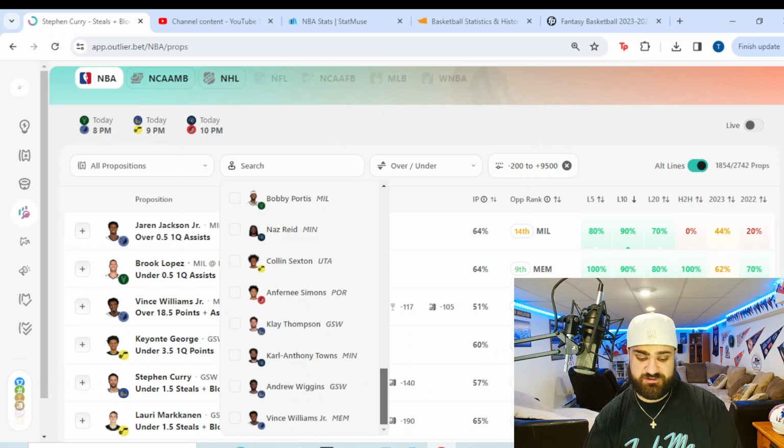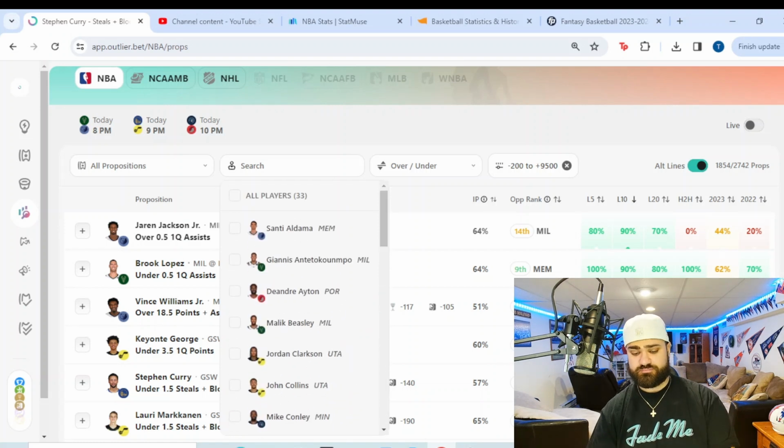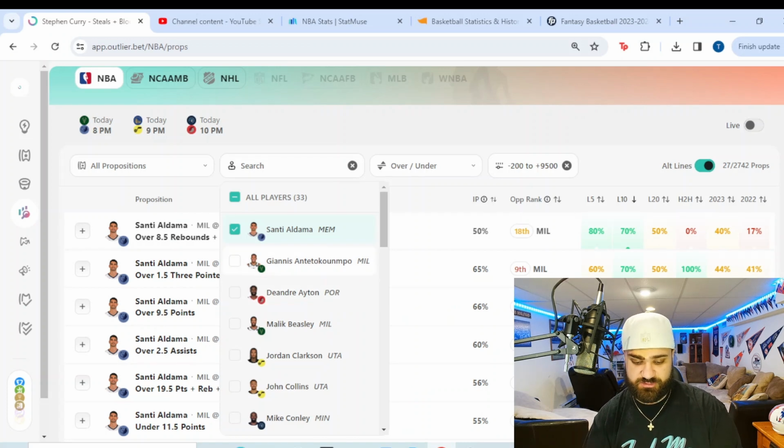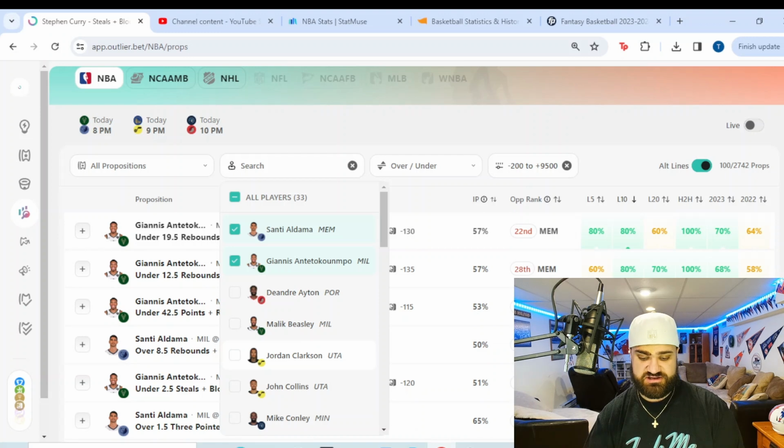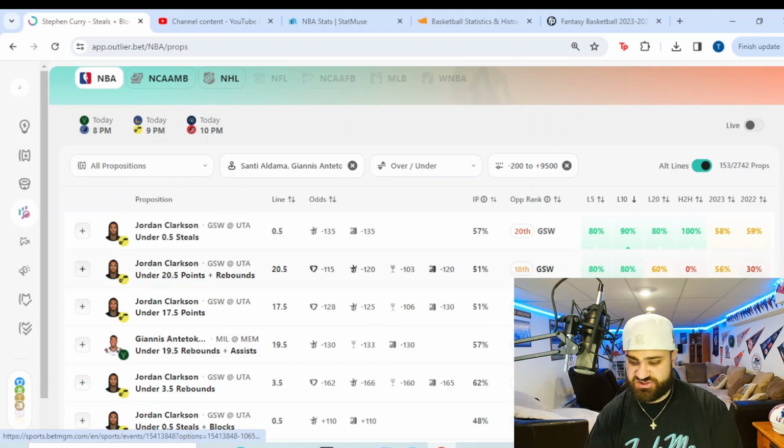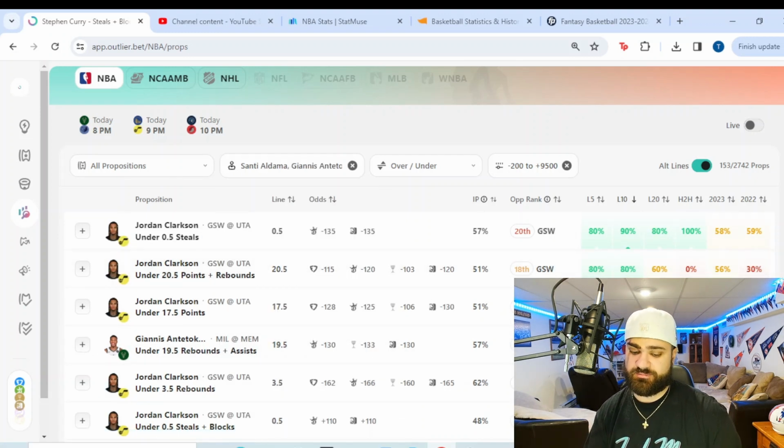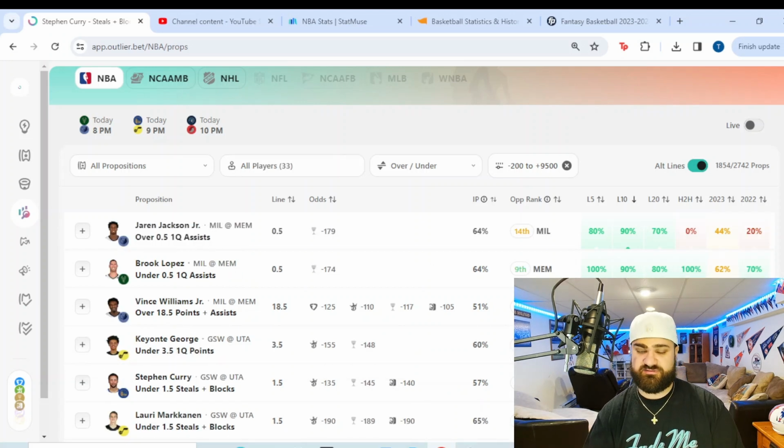If you're looking for specific players, you can obviously go ahead and search them. If you want to filter this to, let's say, I just want props available for Santi Aldama, for Giannis, and for Jordan Clarkson. Now we're showing all the props for those players. And you see here, still a lot, 153 props available for those 3 guys. So click out of that. So now we have all players available to us.